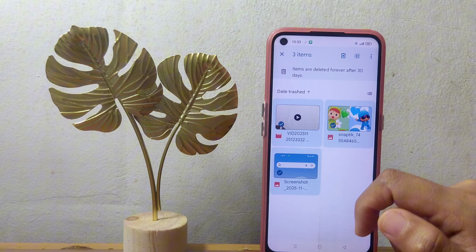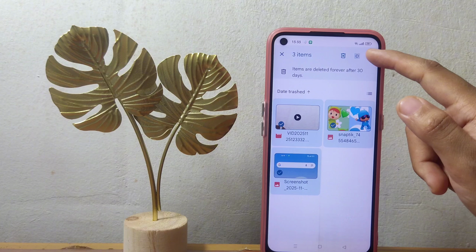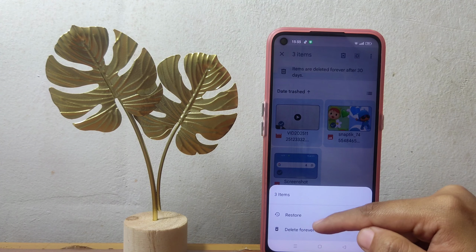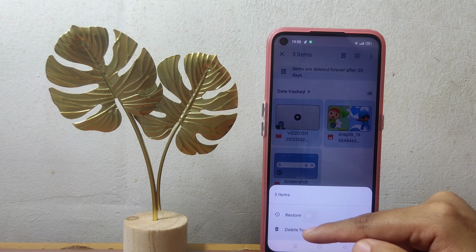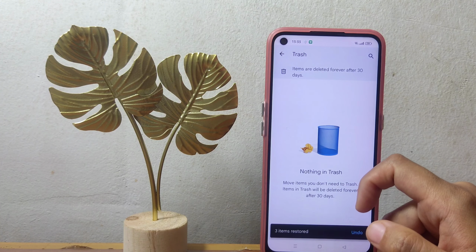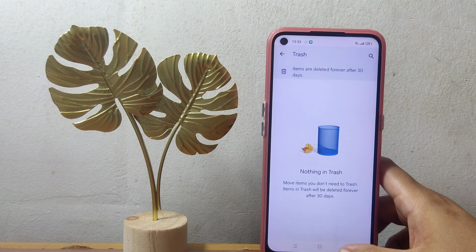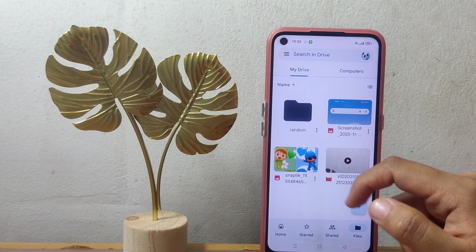I'm going to select all, and now tap on this three dots icon at the top right. Now you can see in the pop-up the restore option. Just tap on it and it will be restored automatically. It moves to the home page of Google Drive, I guess, as you can see like this.